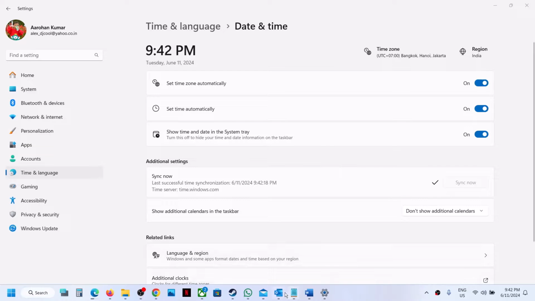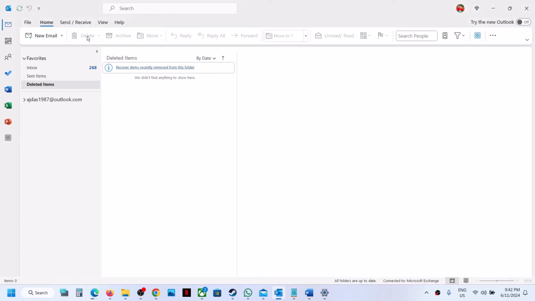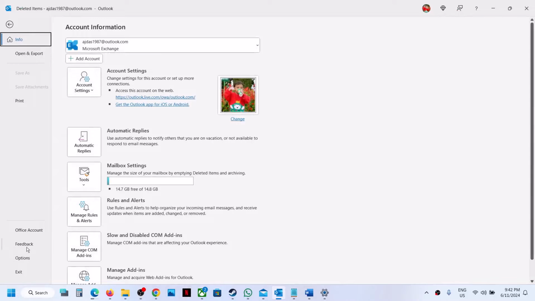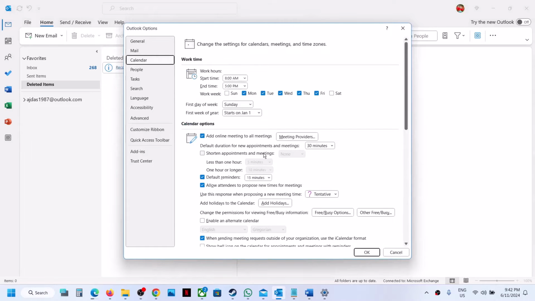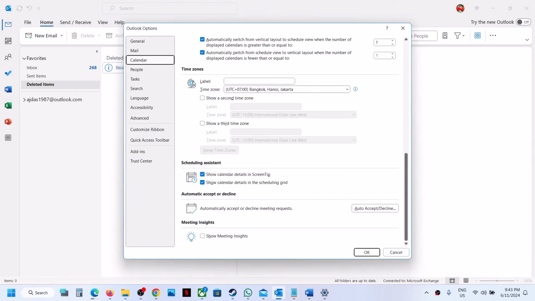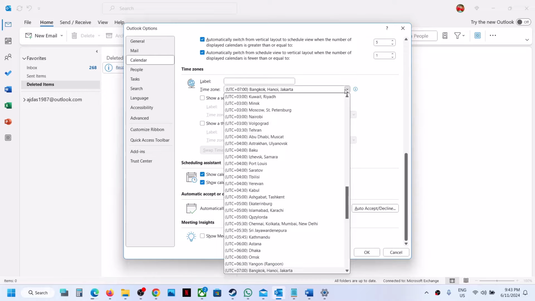First of all, if you're using Outlook, then open Outlook. If you're not using Outlook, you can skip this step. But if you're using Outlook, go to File, and then go to Options. Now go to Calendar and scroll down, and over here you can see time zones, and you can see all the time zones in the list. You can click on this down arrow and then select the right time zone.